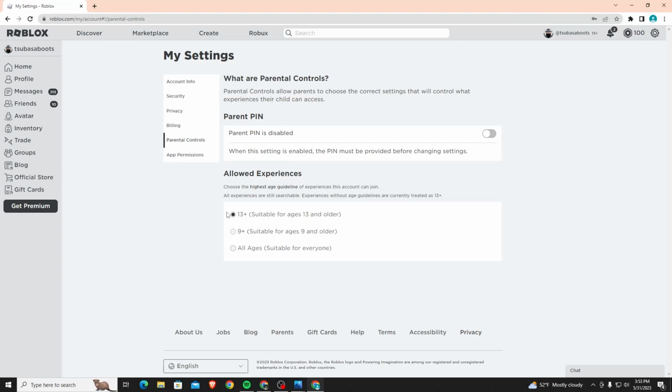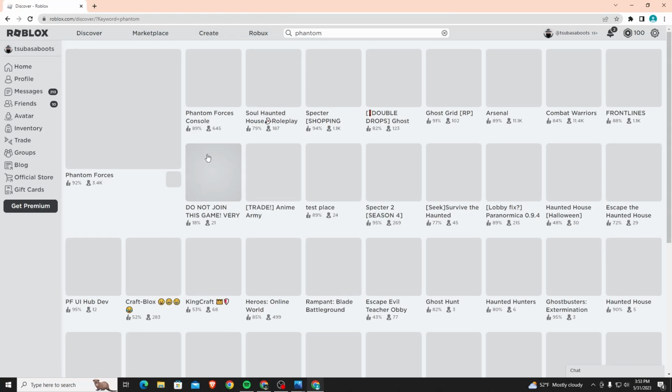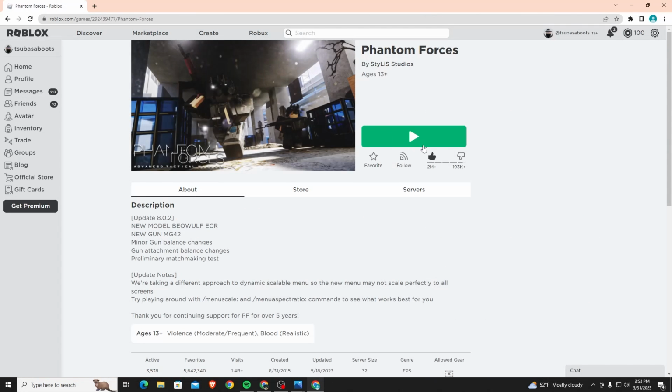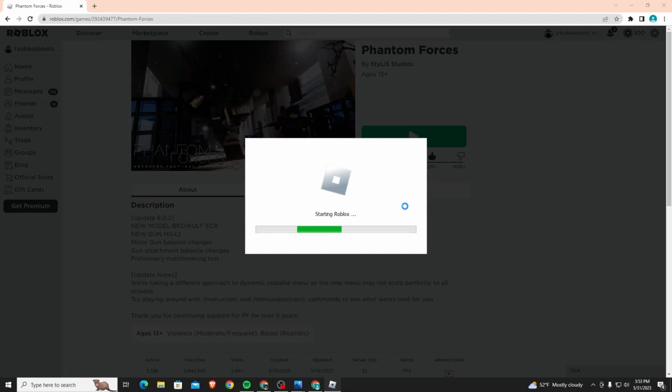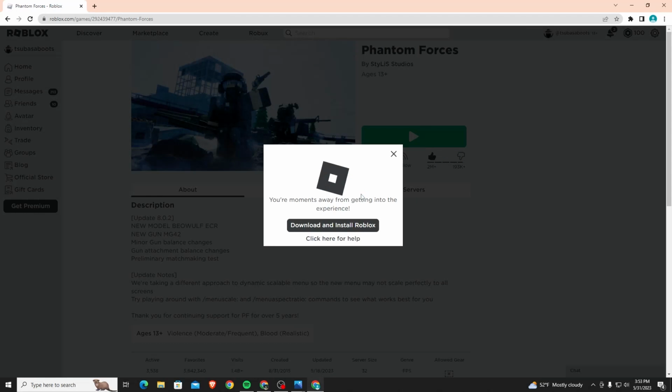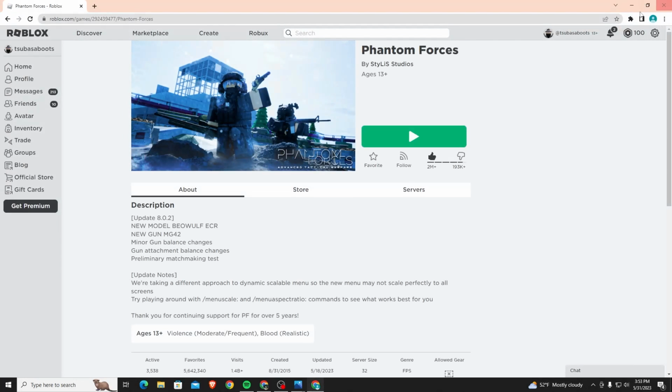But once you have done that and switched it to 13 plus, then you can probably head back over to your game and you should be able to play it now. Let's head up to Phantom Forces real quick to check one more time. And as you can see, the play button is not there, and I can actually open the game and play Phantom Forces. So that is how you fix "This experience is unavailable" for this account on Roblox.